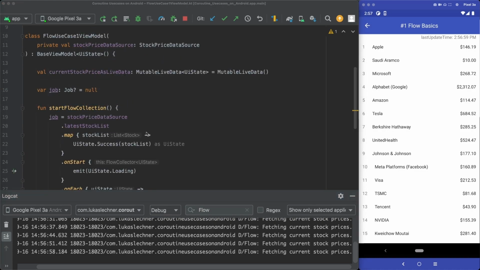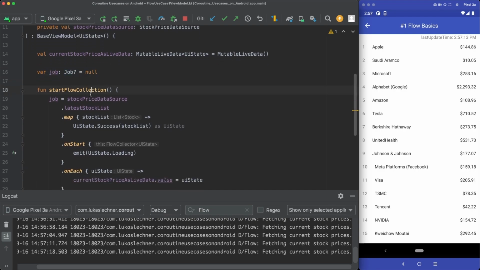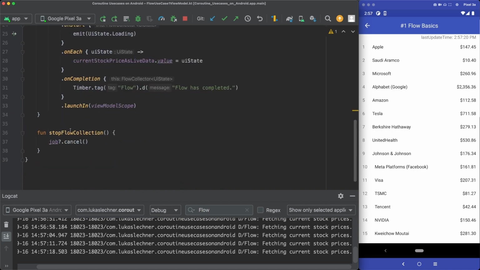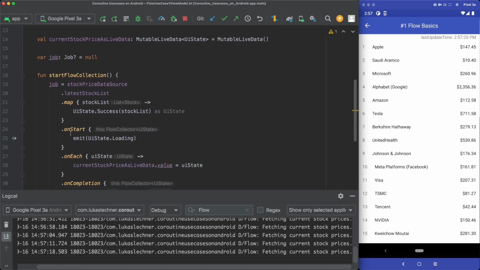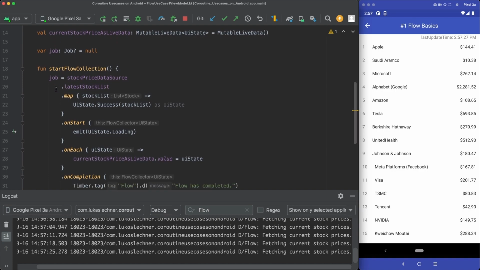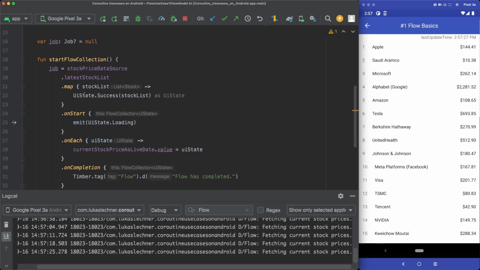So this naive solution here works as expected, however it has two big drawbacks. The first drawback is that a lot of boilerplate code is needed. In the view model, we need this additional reference to the job, and we need these two functions, start flow collection and stop flow collection. And we need to assign the pipeline to the job. That's all a lot of manual work that's error prone and can easily lead to errors.